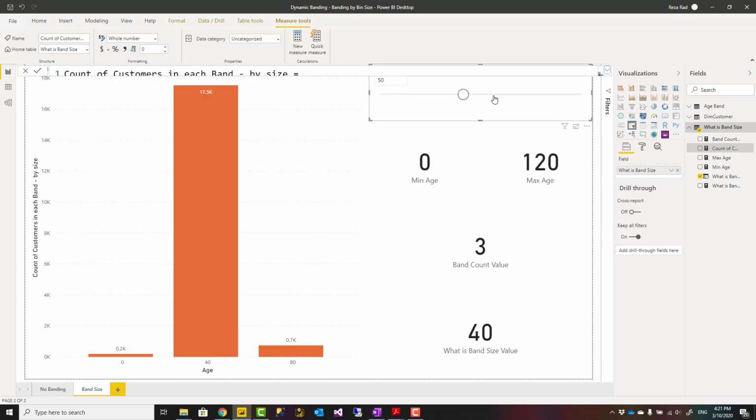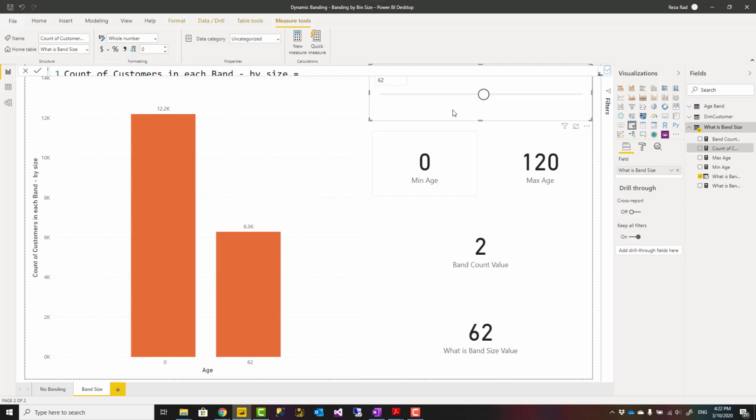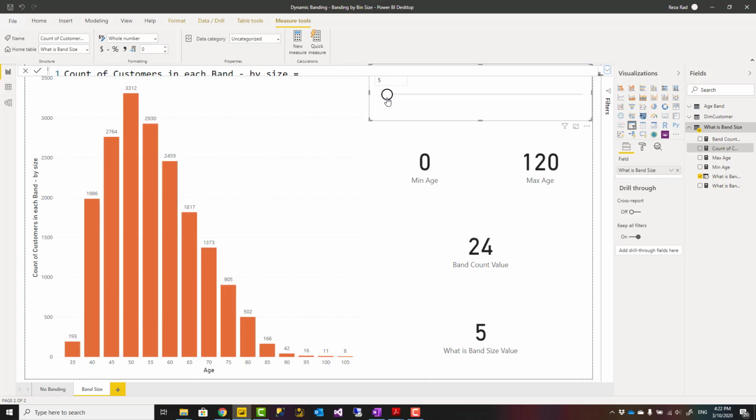As a final output, as you can see here, I can choose the size of the band. Let's say each 62 years is a band and it shows me the result here, or I can change it and it shows me the results like that.